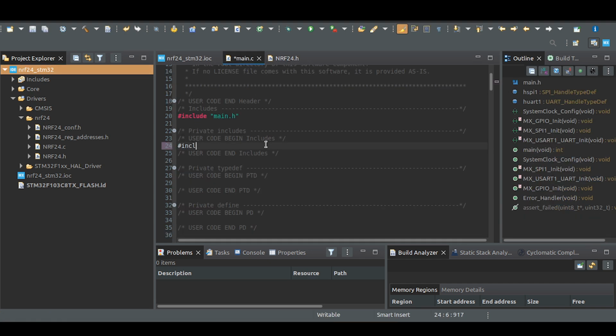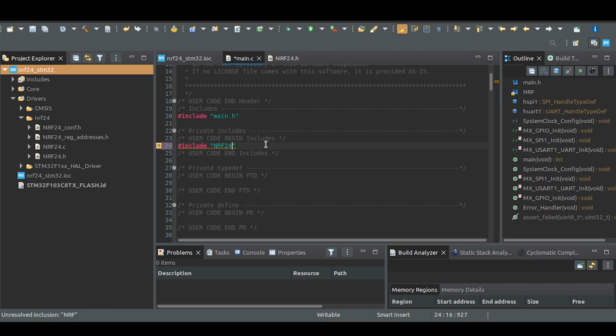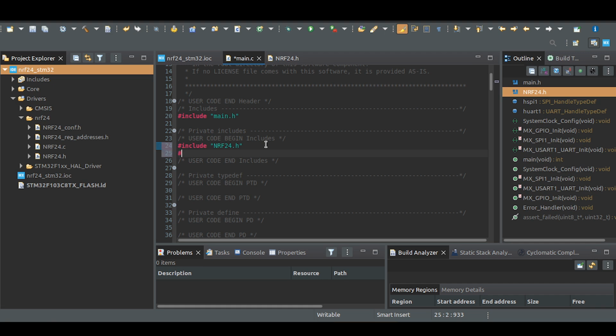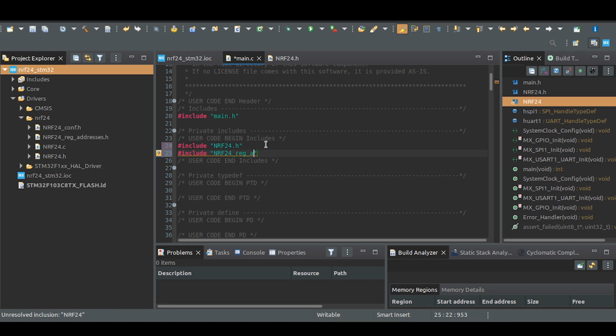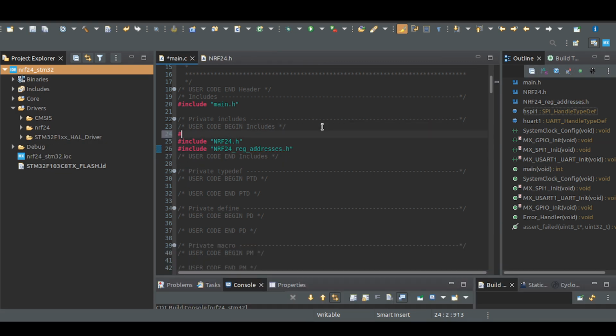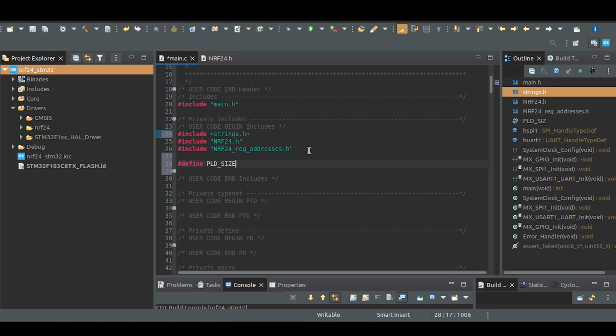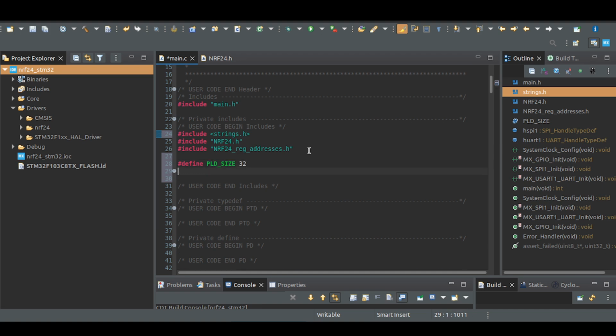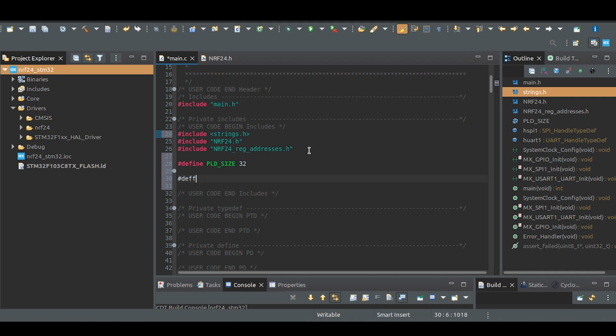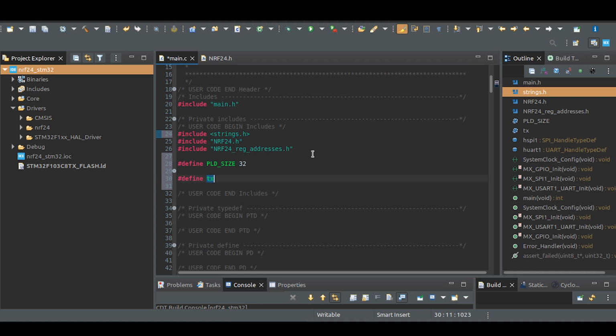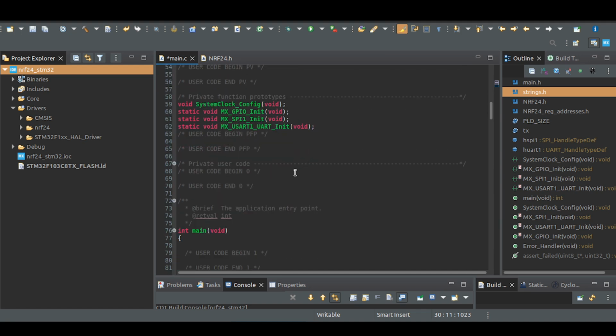Then include nrf24.h and nrf24_reg_addresses.h in the main.c file. Also include string.h. Define the payload size as 32 bytes. Define TX without any value to easily change between TX and RX code using ifdef, else, and endif preprocessor directives.